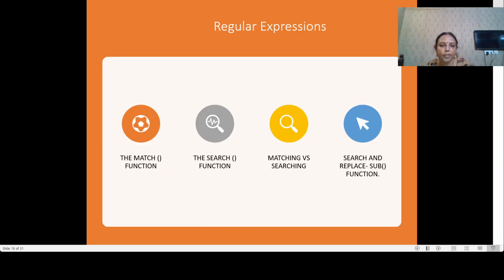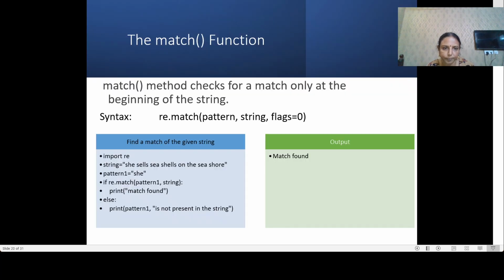So you have the match function, you have the search function, matching versus searching we'll see, and search and replace. Search and replace is nothing but your sub function. See, this match method is used to check for a match only at the beginning of the string. Whatever pattern you give, it will search at the beginning of the string. See, this example shows you how this match is working.